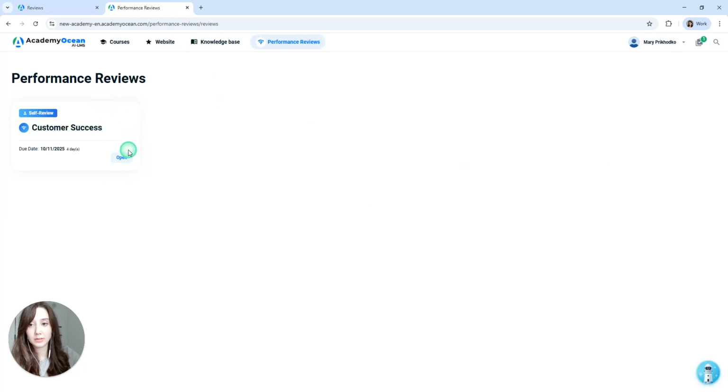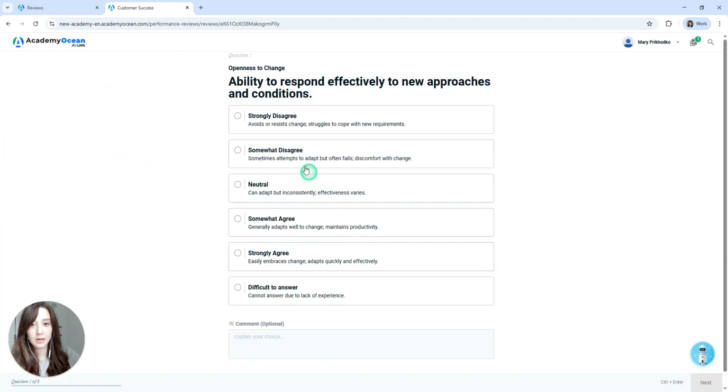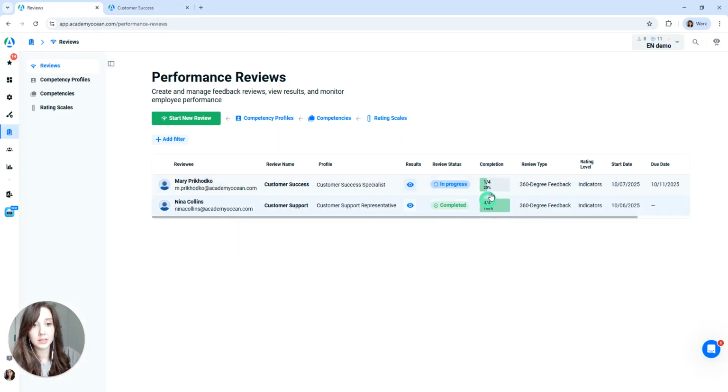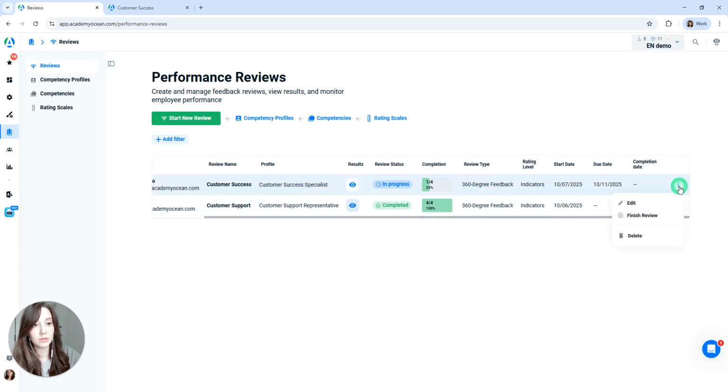So here is our review and we can open it and start passing. When it is completed, the admin will see it in the statistics and the review will be completed when all of the participants have passed it. Or it is also possible to finish review manually here. And also it will be completed when due date is over.